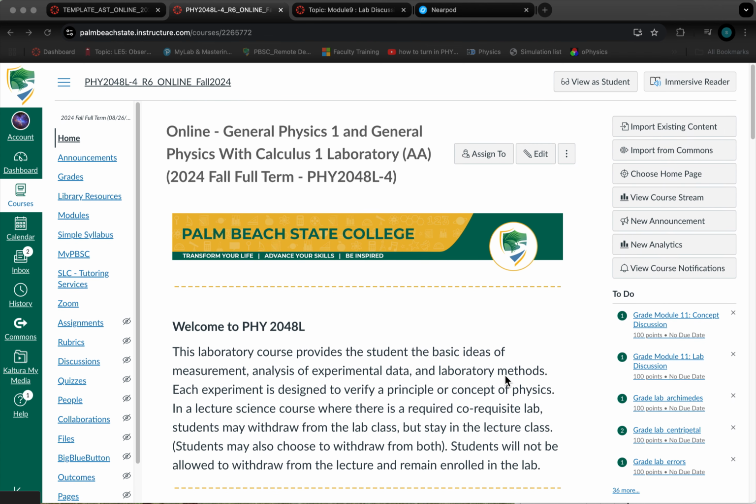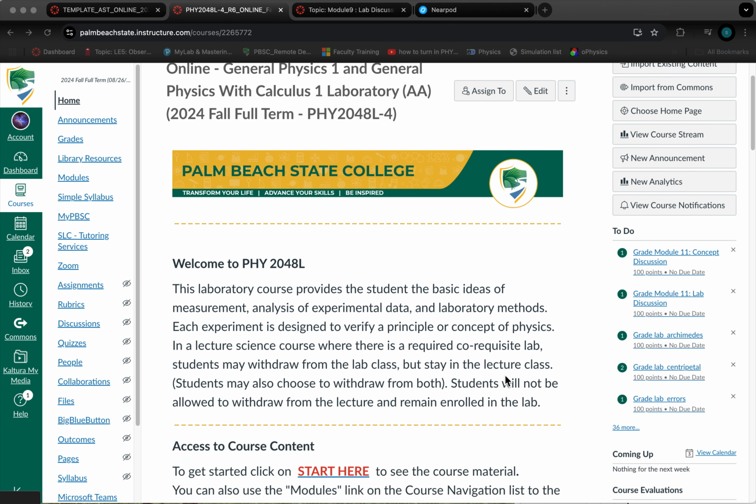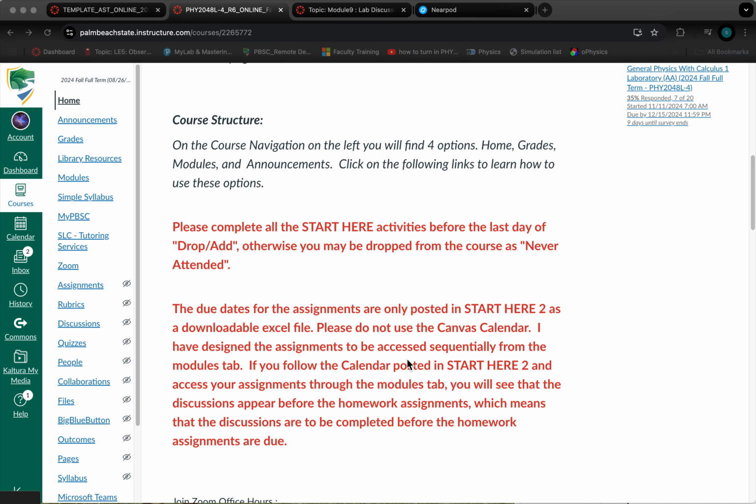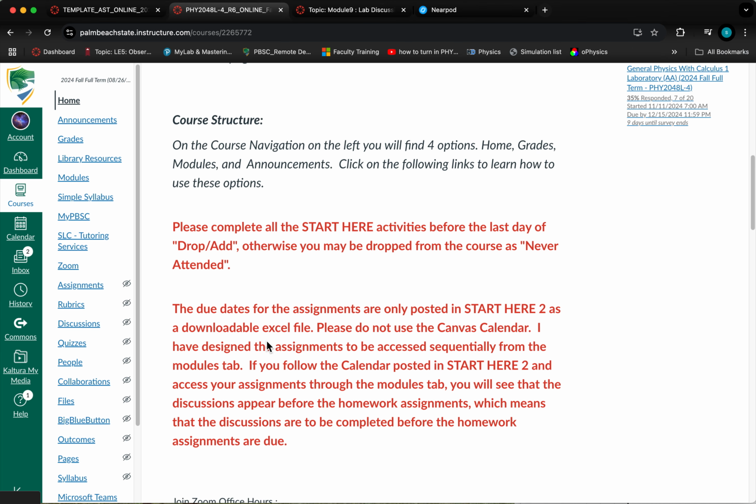Hello everybody, here we're going to go over how to complete the actual lab files for the online lab. So I have some information here on the first page to help you with that. In order to do the online labs, everything in the module should be done in sequential order. And the discussions for the labs are going to be due on the same day as the labs themselves.